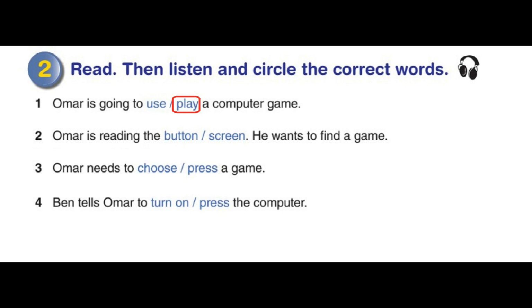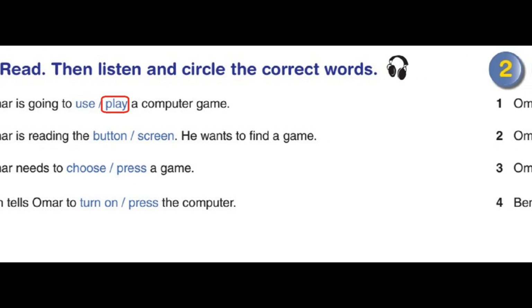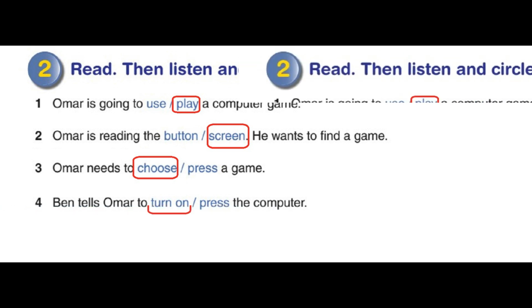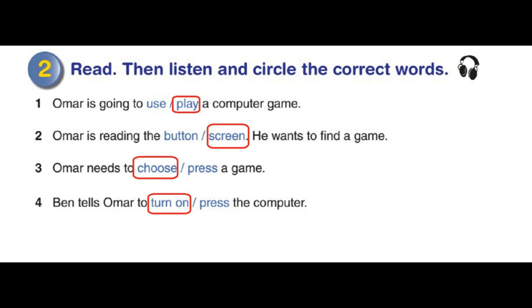2. Omar is reading the screen. He wants to find a game. 3. Omar needs to choose a game. 4. Ben tells Omar to turn on the computer.